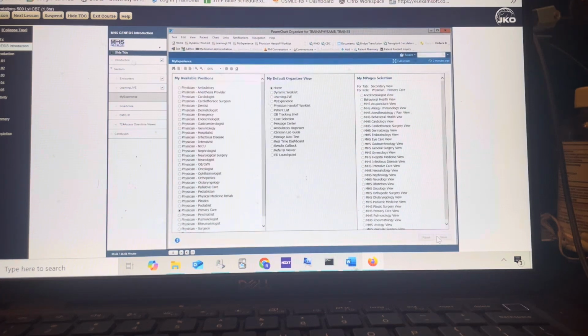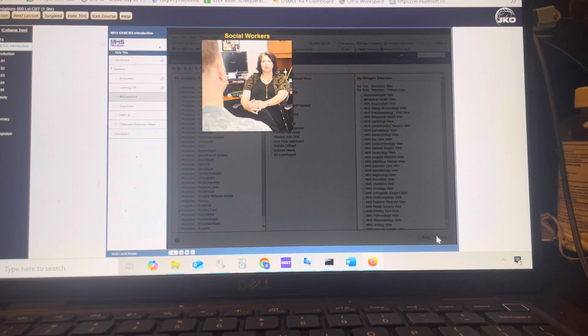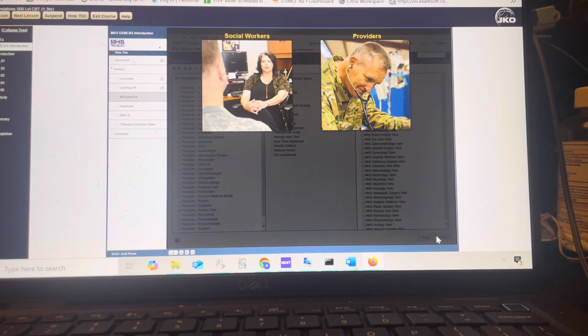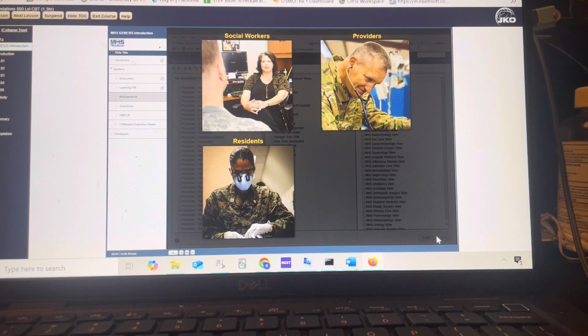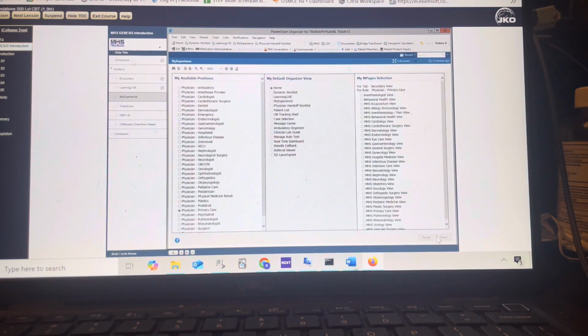My Experience examples. The need to change roles is related to the type of patient for which you enter documentation, as described in the following examples. A social worker who also functions as a behavioral health therapist would need to change roles. A provider may need to switch specialties such as family practice to OB/GYN. Residents will use it as they go through their rotations. This enables them to see specialty workflow and quick orders, M-Pages views, and based on the position they select, modify their preferences. A coder who works in a small MTF and who has additional biller responsibilities may need to switch to a biller role.